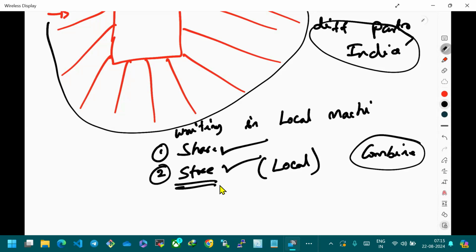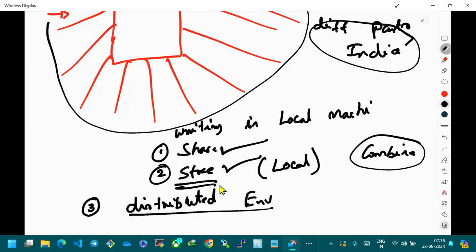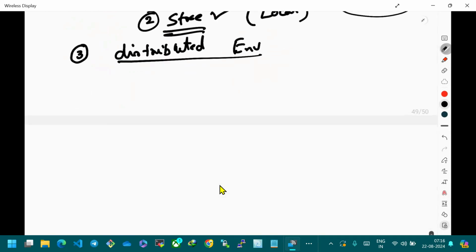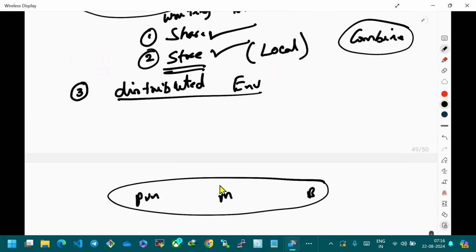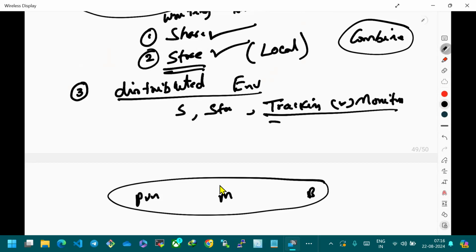Then comes the third scenario. If you're working in a distributed environment, please remember this word, distributed environment. What is this distributed environment? Same thing: Pune, Mumbai, Bangalore. Your team is working from multiple parts of India. If you're working in a distributed environment, sharing is one problem, storage is another problem, and the third one is tracking or monitoring.